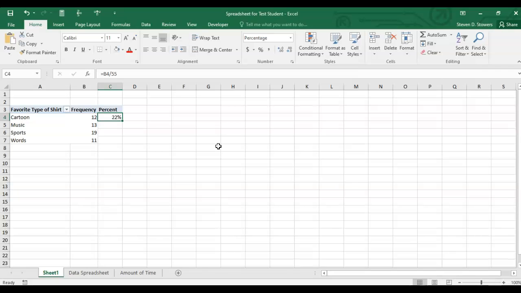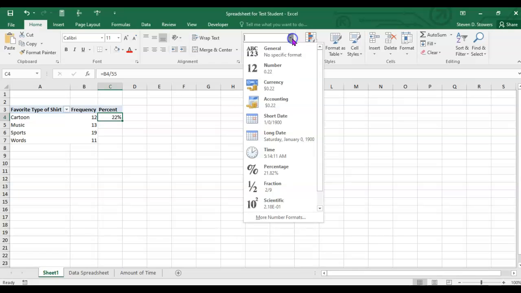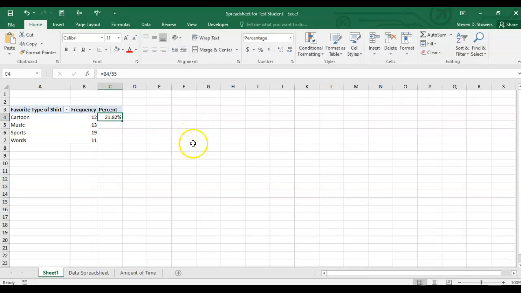Now, I've seen sometimes this percent button doesn't work. I just did it now, and it did work. It worked fine. But for some people, for some reason, it doesn't work. And if it doesn't work for you, you can, up here, click this drop-down menu and find percentage to format it as a percentage. Now, when I did that, it showed it not to the nearest whole percent, but with 2 digits after the decimal point. So if you wanted it to the nearest whole percent, we can click on the decrease decimal button here a couple times, and that takes it back to being 22% to the nearest whole percent.